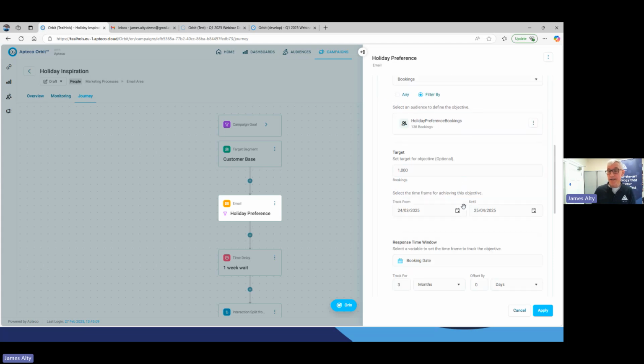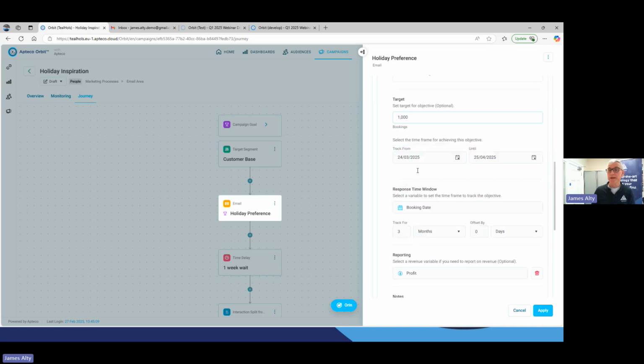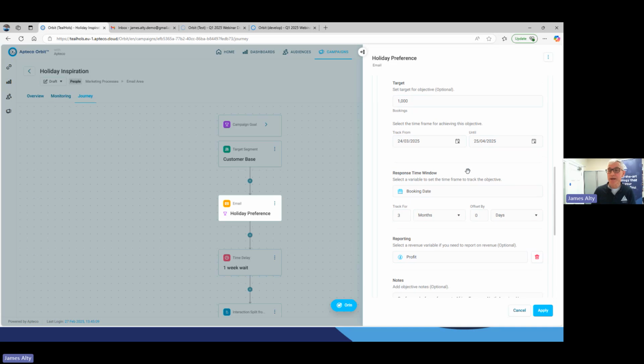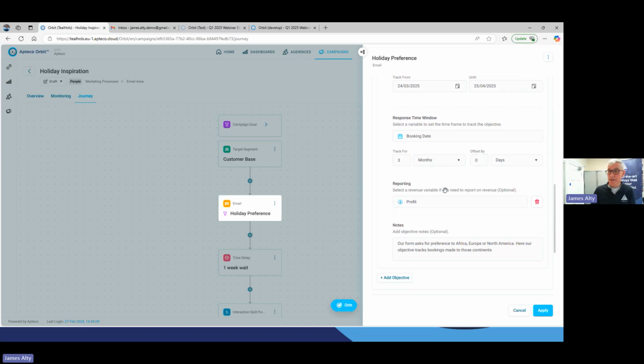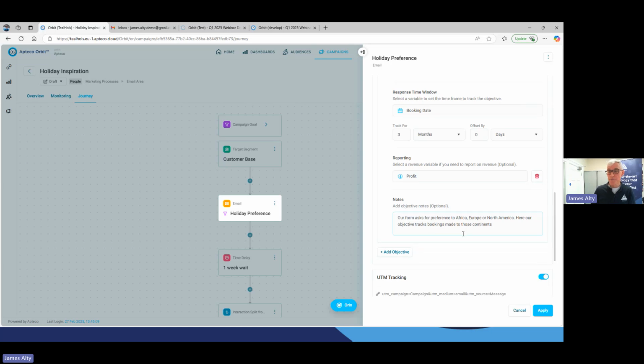So in this case, again, we are looking at a target for the objective, very similar to a goal. Our target is to get 1,000 people to express their preference for a campaign in a particular date range, same as we saw for the goal, though it needn't be. And we are also measuring here by a response time window, so we can be looking at the reporting on this within a particular time window. And you can see, again, we've provided notes on this particular objective, and you can have multiple objectives.